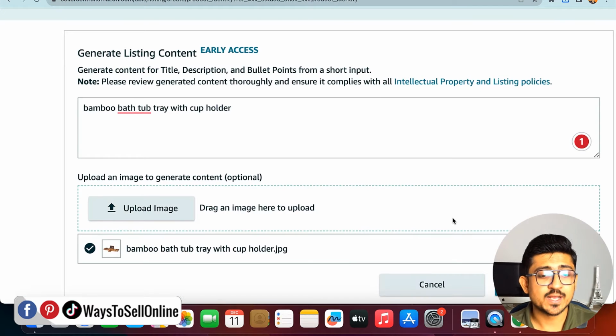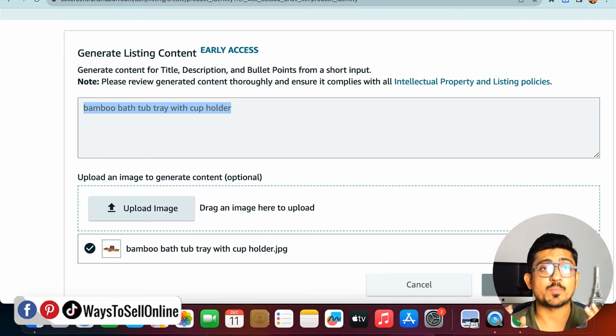So you can see that I have the image of my product, the sample image, uploaded here, and I have written a short description about my product. Like, my product is a bamboo bathtub tray with cup holder. So after putting all of that information, all you have to do is click on this generate content and wait for a couple of seconds.